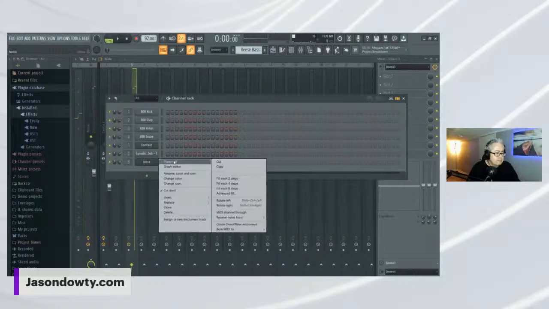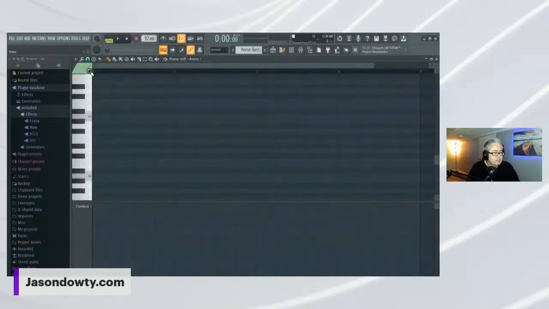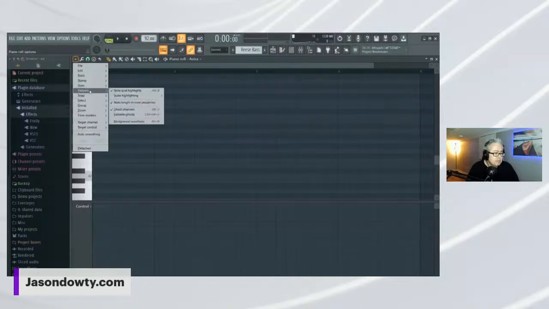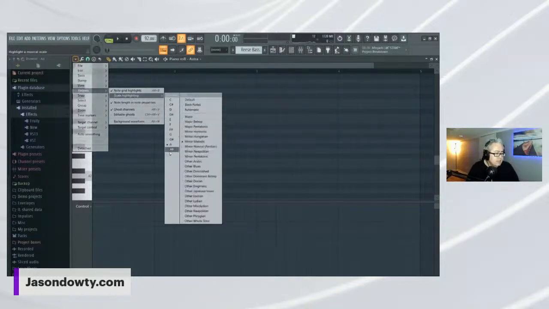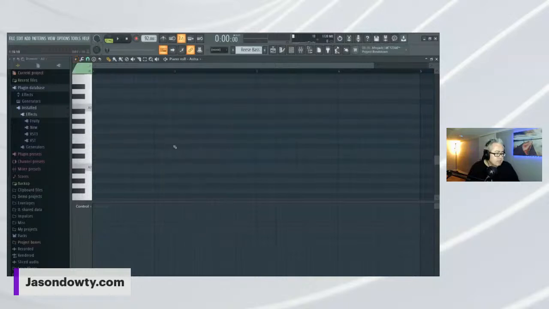Okay. And I'm going to change my helpers to be in B minor because this is in B minor. So helpers and the piano roll, scale highlighting. I'm going to go to B, and it's already in minor melodic, which should be fine.